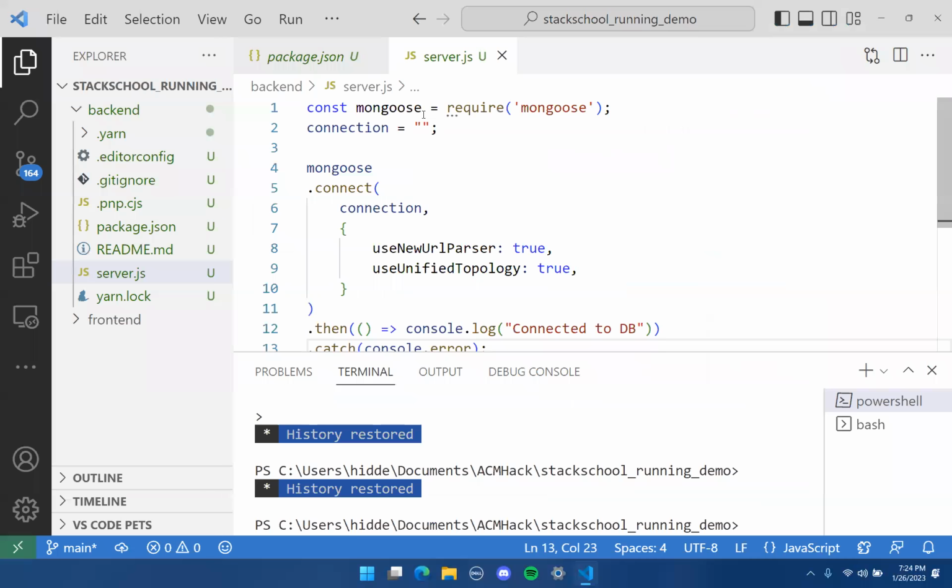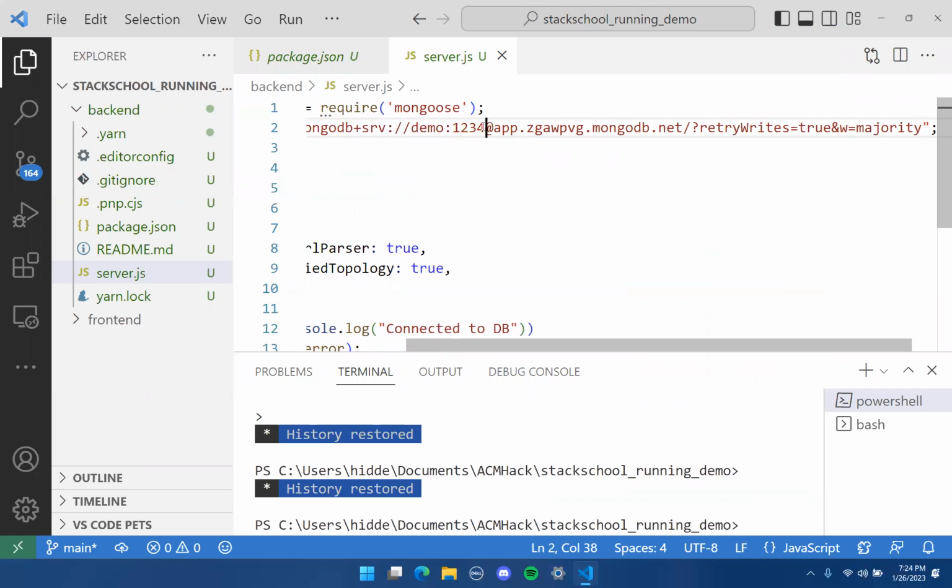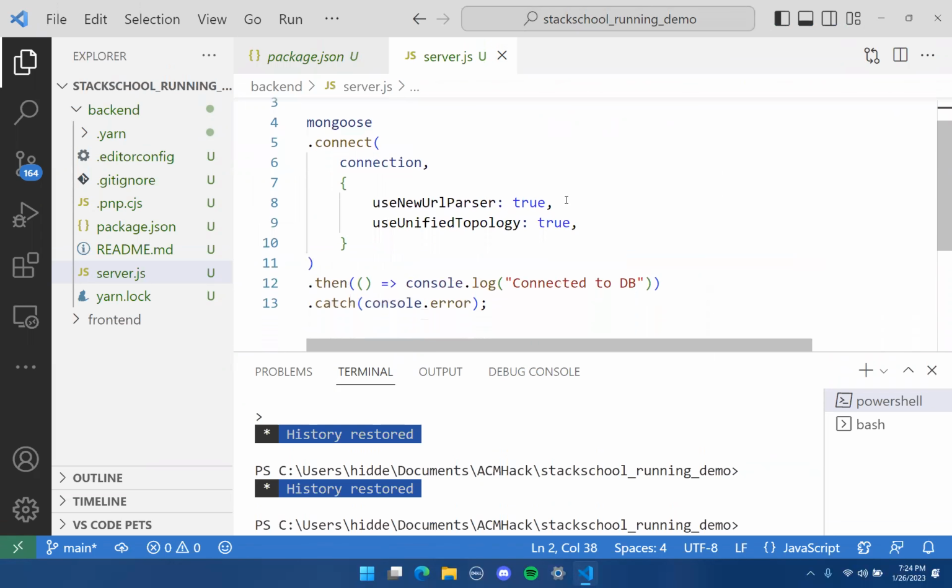So I'm going to copy this, move it into here where I just created this, and paste it. I'm going to replace password with my password, which is 1234. Cool. Any questions on what we just did? We essentially just secured that connection to the database, and we're all set.